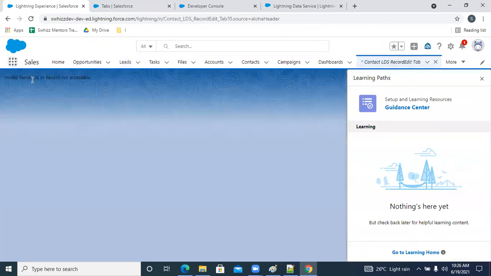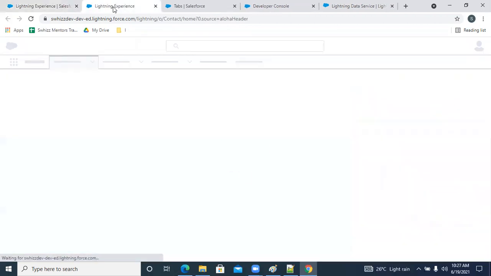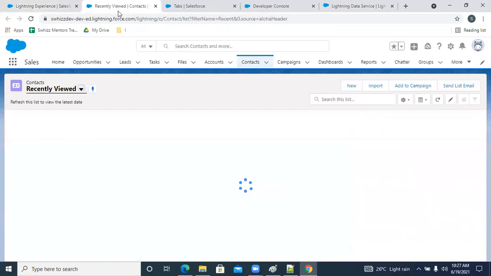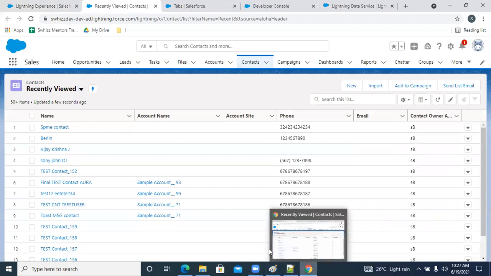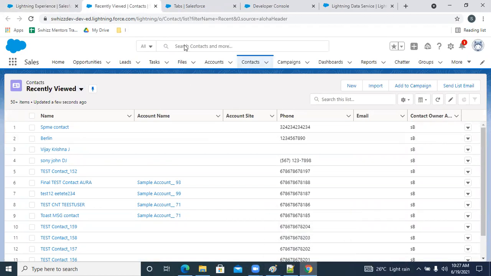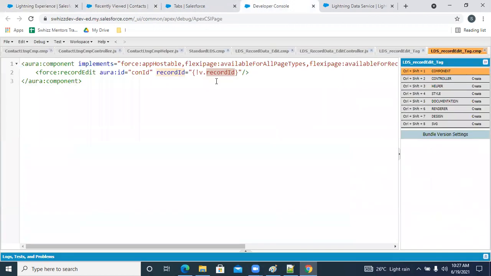Okay. It is saying that invalid record ID. So that is the reason it is not showing for you. So what I will do, as for time being, let me hard code it. The reason is we shown that as a tab, so it does not have a record ID. Let's say for example, it is asking the record ID because it has a record type.